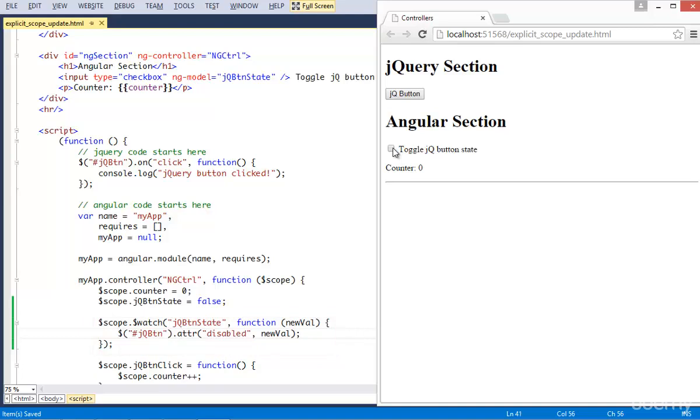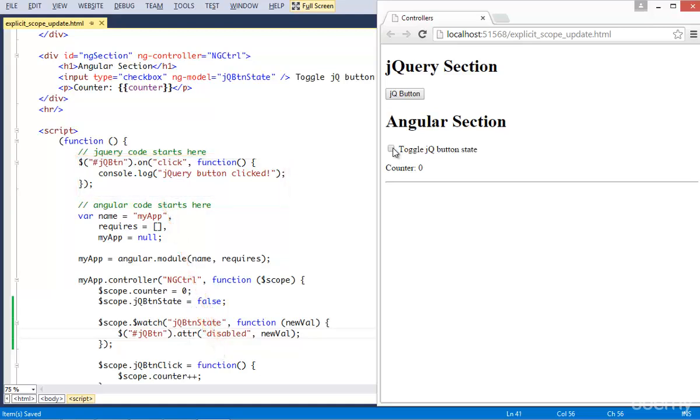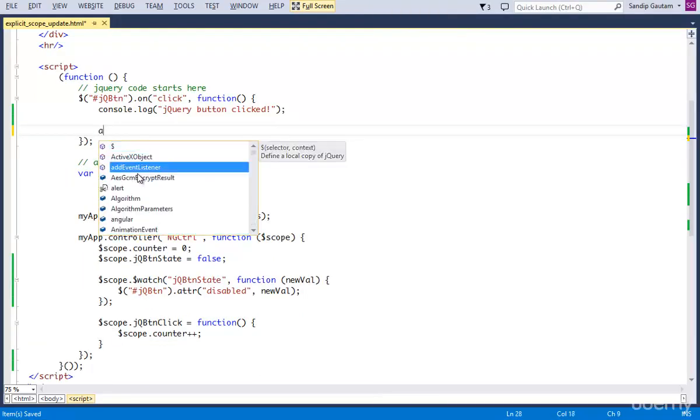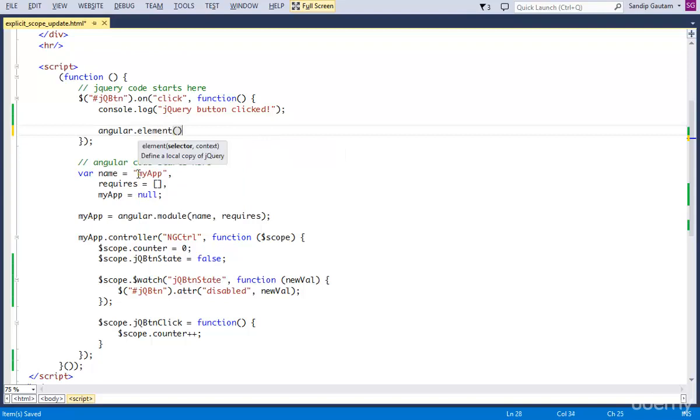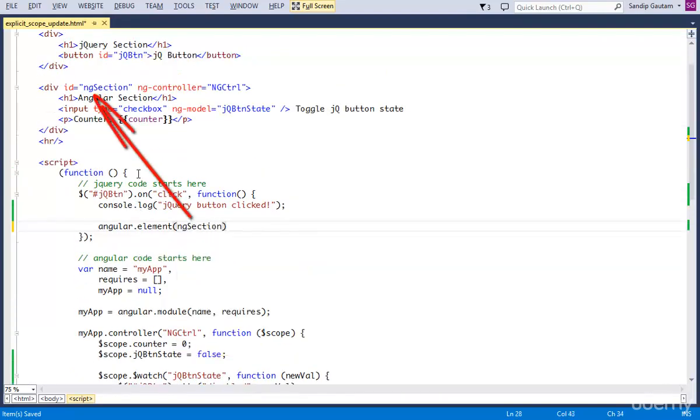Next problem is how I'm going to access my scope here, or even how I can call the functions defined on my $scope object from the jQuery world, I mean the jQuery context. Do you remember the function angular.element, using which we can access the DOM element in Angular? So I'm going to access my Angular section element, and it actually gives me this element as a jQuery element. Then I can call my scope function on it. I think you got it.